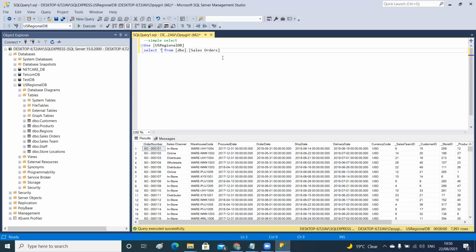So this is a simple select statement to get all the columns. Whenever I use star, star refers to all the columns. So a simple select statement, star symbol, will retrieve all the columns.